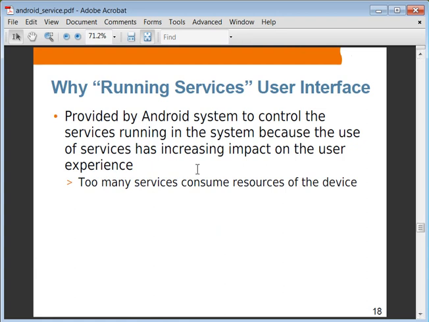So this is the reason why the running services user interface is provided by the Android platform, so that you can control the services running on the system, because if too many services are running, it might have an impact on the performance of your device.